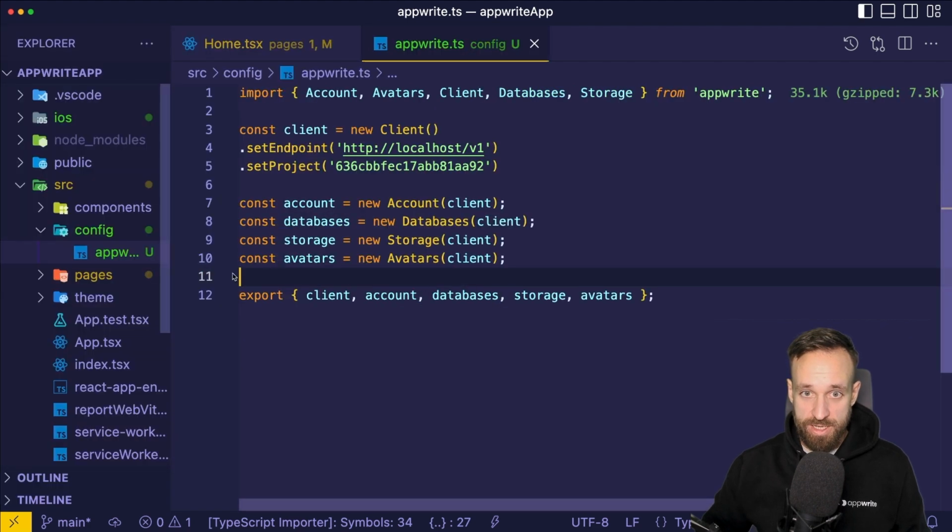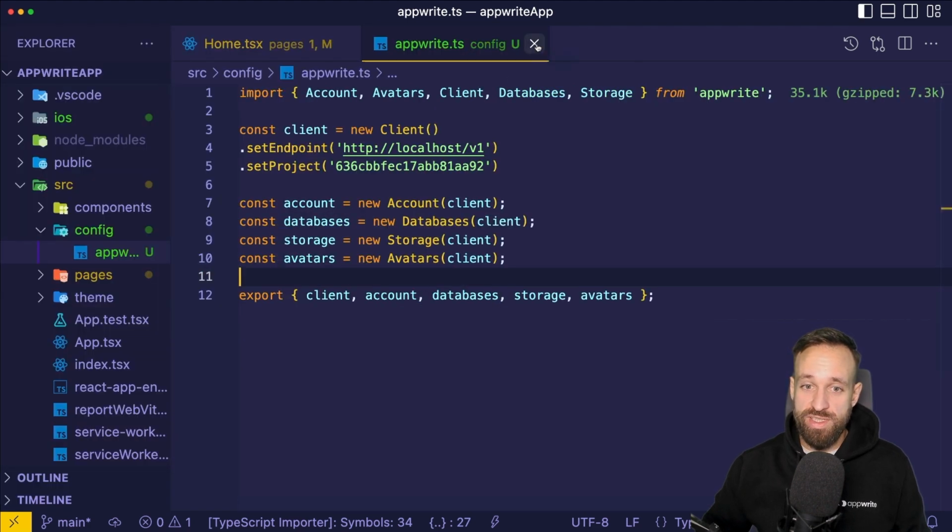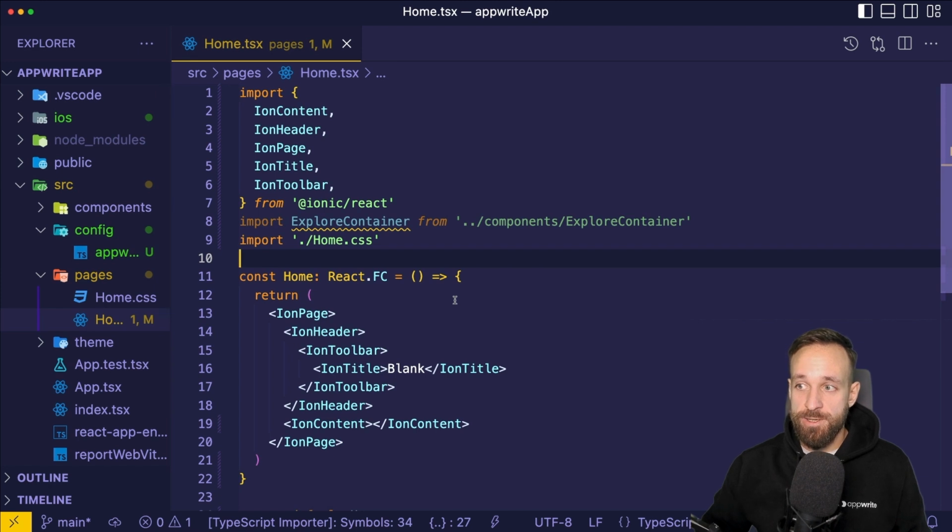All right, that's a good starting point. We can't really see the effect of this in action yet.